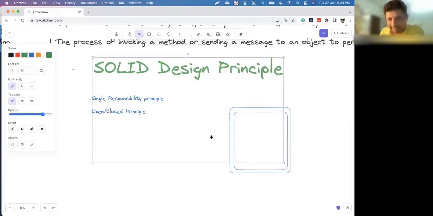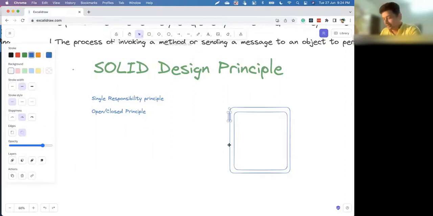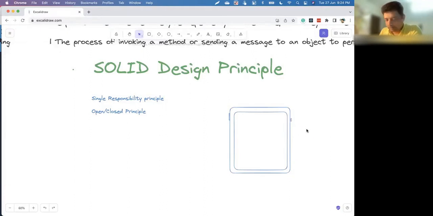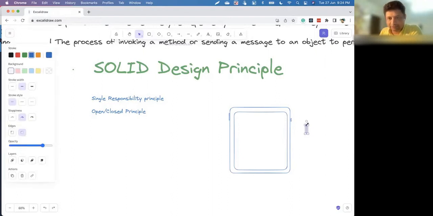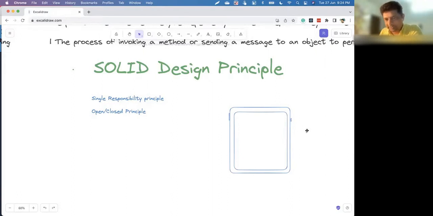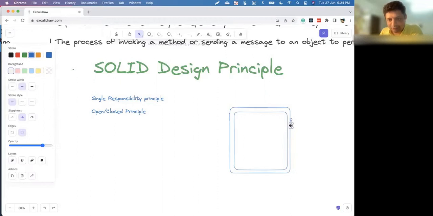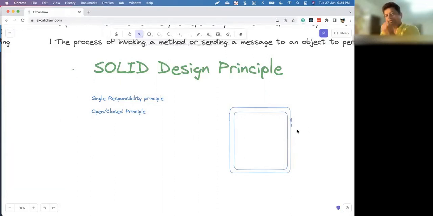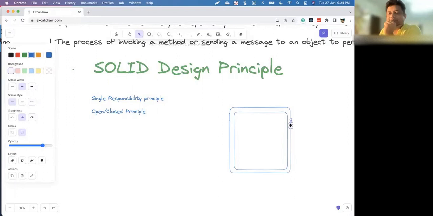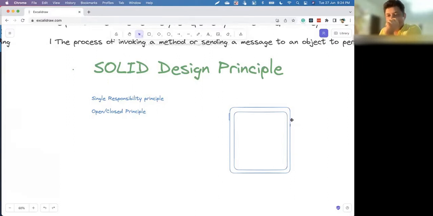We have some buttons here. Now we have maybe some more buttons. So this is a classic example of the open close principle. Can anyone explain this? What is the open close principle, and why am I giving an example of an iPad for it?